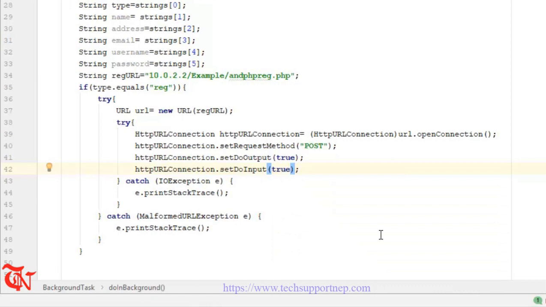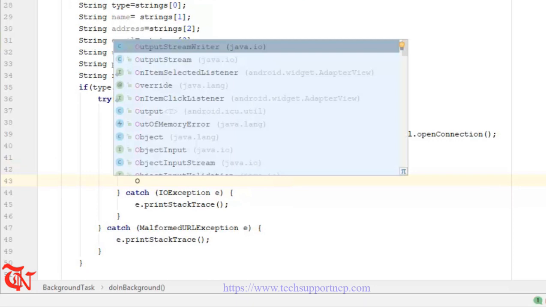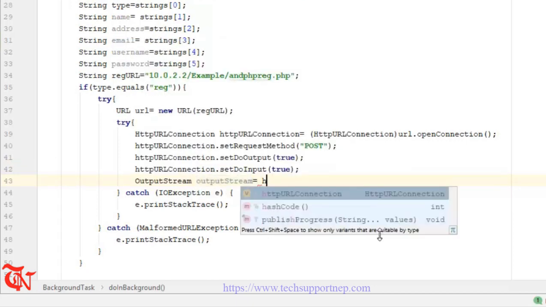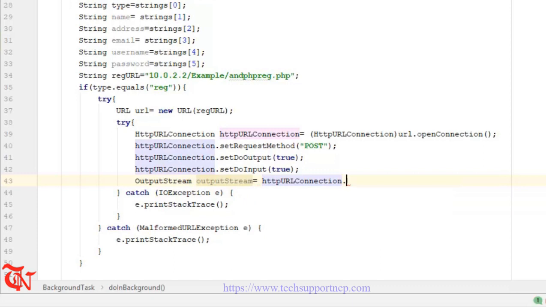Now create an object of the output stream and get the output stream from our HttpURLConnection, because we are going to write data to a destination one item at a time. So outputStream is equal to httpURLConnection.getOutputStream().